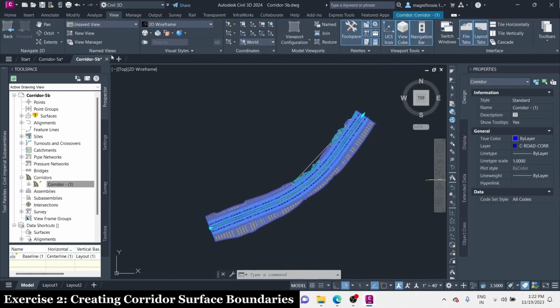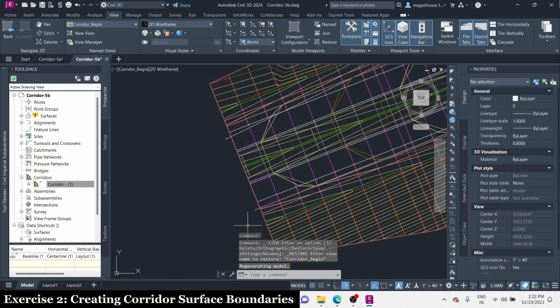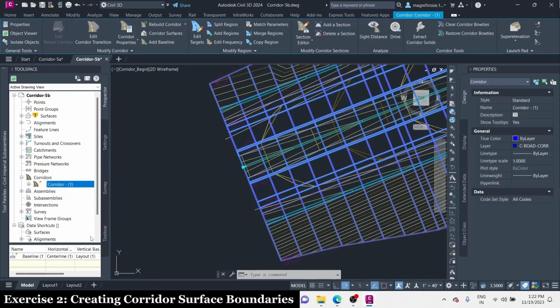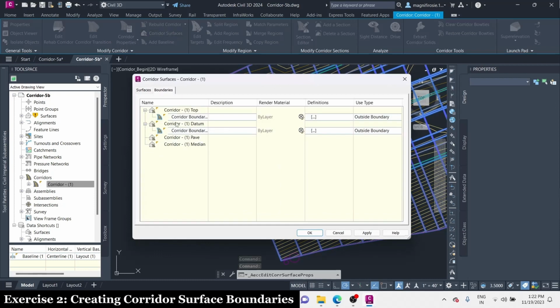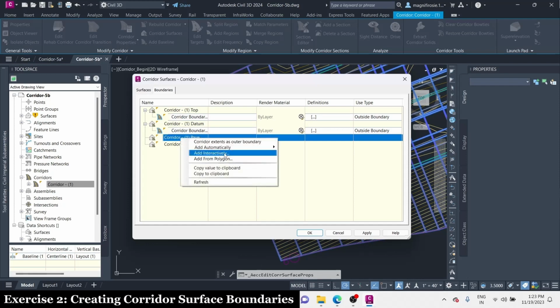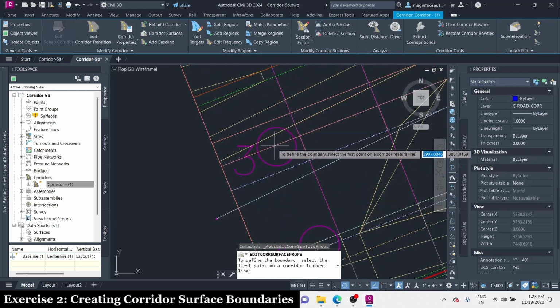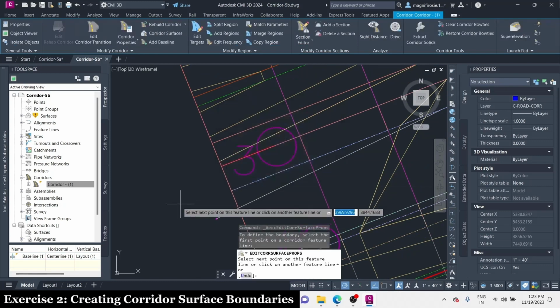Click View tab, Views panel, Views List, Corridor_Begin. In the drawing, select the corridor. Click Corridor tab, Modify Corridor panel, Corridor Surfaces. In the Corridor Surfaces dialog box, on the Boundaries tab, select the Corridor 1, Pave surface. Right-click. Click Add Interactively.